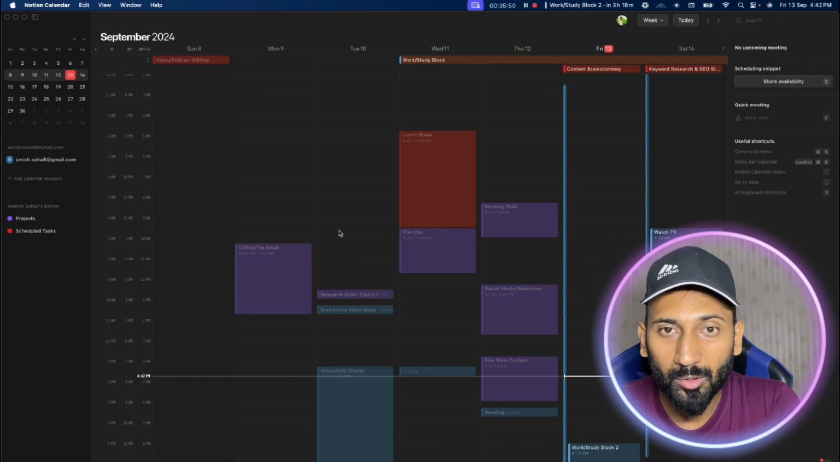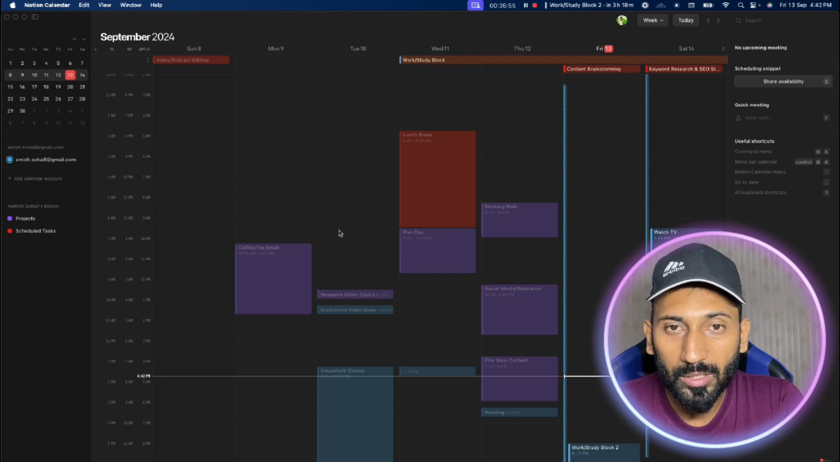Alright, Google Calendar and this new Notion Calendar are known for the shortcut keys. You have so many shortcut keys which you can use and quickly achieve any task.